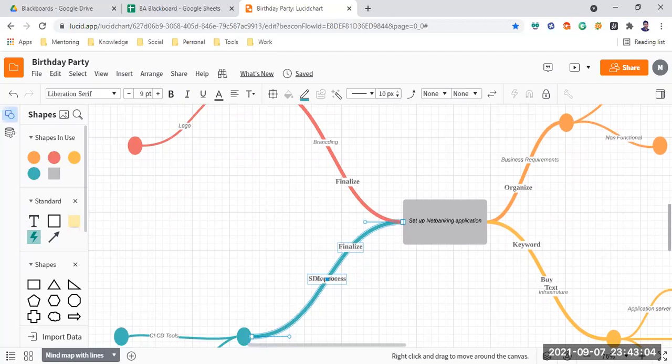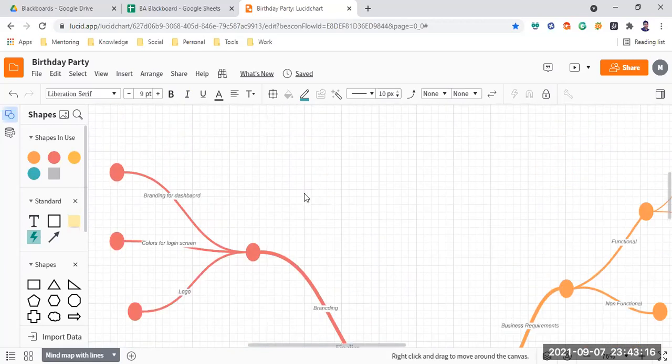So we can write some topic on that also, right? For example, where three subtopics are mentioned: logo, color, and branding. Before that, we can put a topic to it also, right? Yeah, you can, and this branding for the dashboard can go into three more subtopics again. Okay, fine.